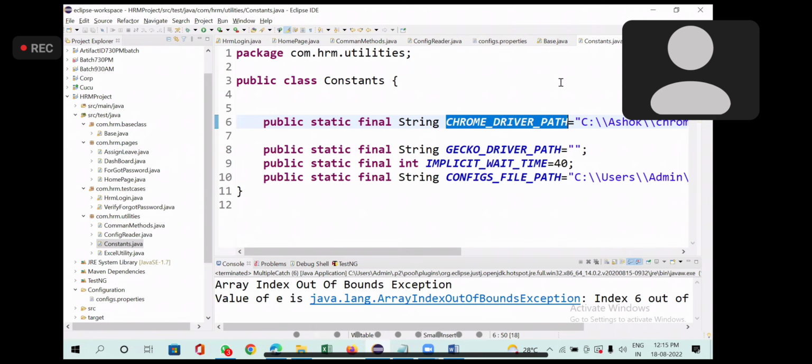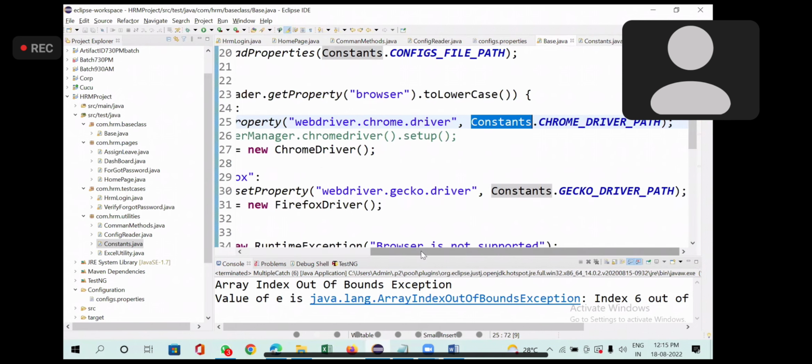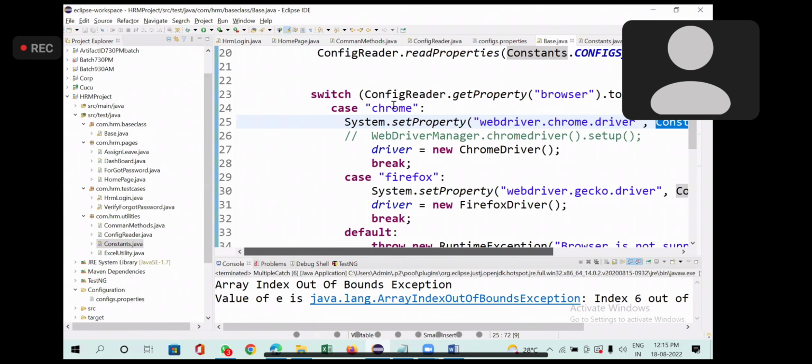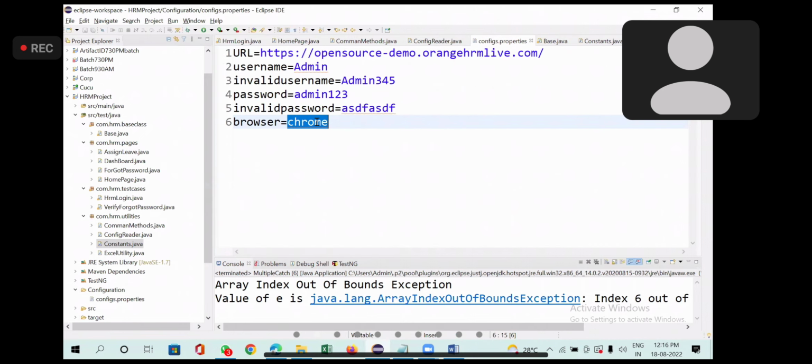Okay, and then next what? Where is that? Base class. Now this is a switch case. Which one will it execute? Chrome. Because what is the key? Browser value. What is the browser value we have given in the properties? Chrome. Tomorrow I want to execute in Firefox. I'll just come here and change it to Firefox. That's all. So now what will happen to the switch case?